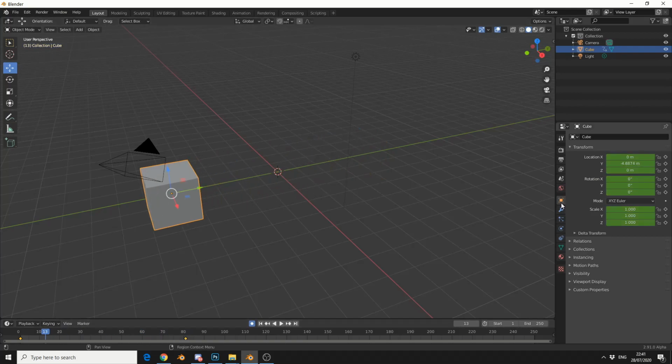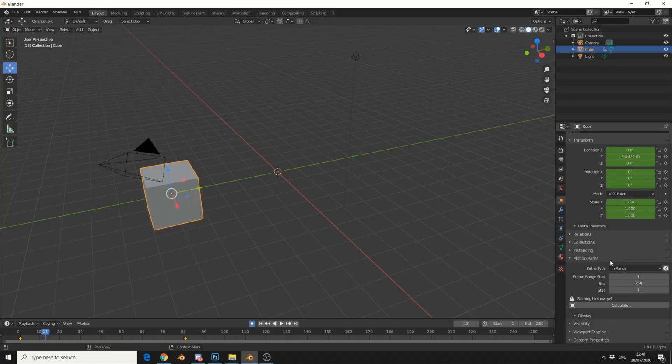And if I come to the object properties on the right hand side, I can drop down the motion path, and you can see here we have two different options. Path type in the range, which means in the range of the frames, or around the frame. So we'll leave everything pretty much on default, even the start and end. Now we could put the sub steps up a bit, but it should be fine for our process.